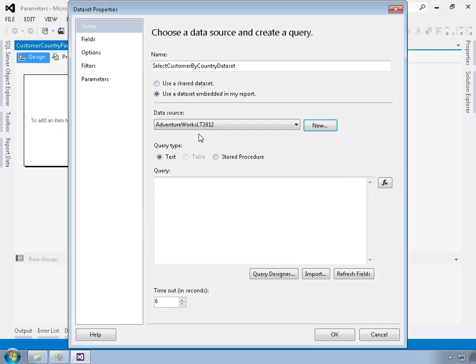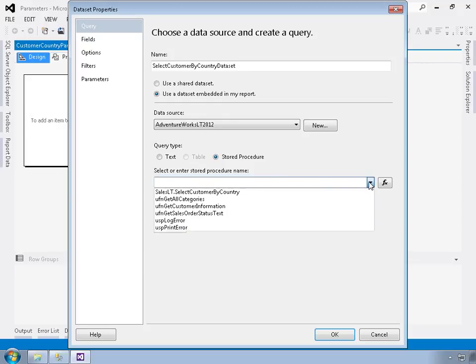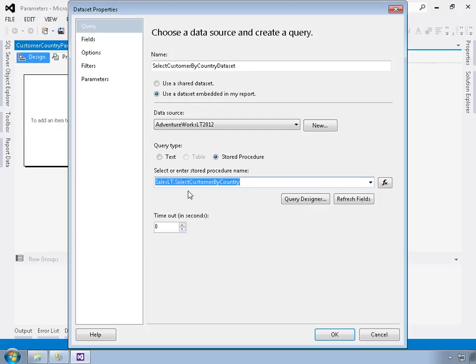All right, now it's time to define the query that I'm going to use in order to access the data from the database. But I'm not going to use an ad hoc query here. Instead, I'm going to select the stored procedure, and from this drop-down list, I can select the SalesLT Select Customer by Country stored procedure. That's the stored procedure that I just created within that database. Okay, so that's really all I need to do.